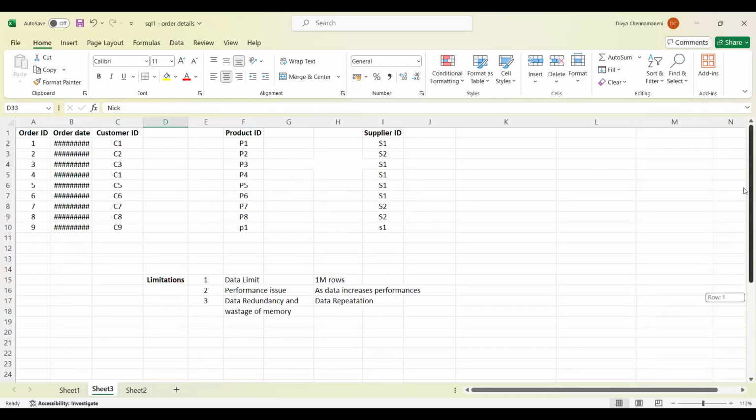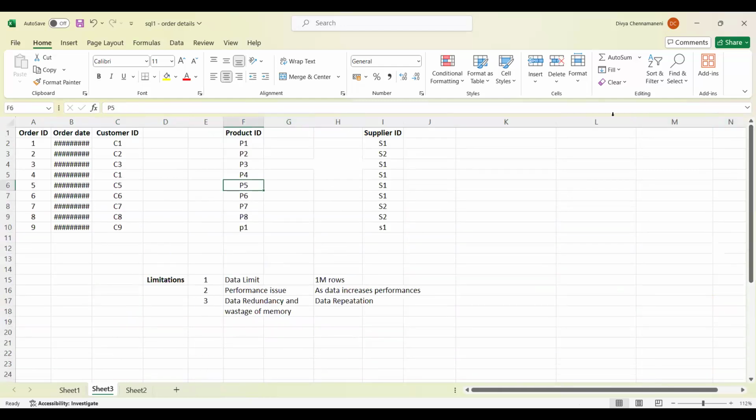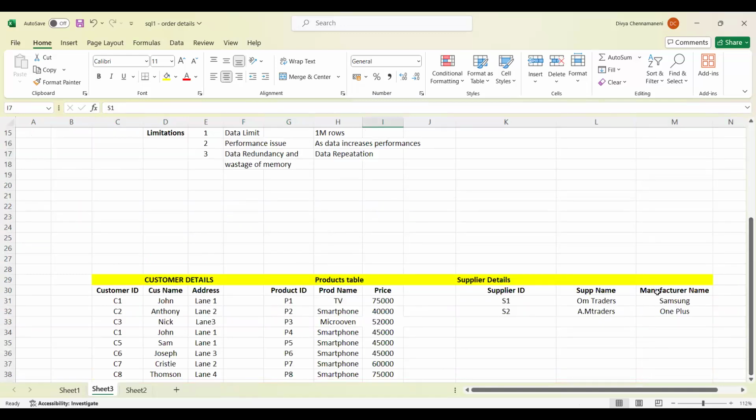But the thing is that we should have some common column between them. That's the reason I kept customer ID in this table as well as this table. Here product ID, supplier ID, supplier ID, so that I can relate all my answers. And if you observe here, in supplier ID, I'm not repeating the data. I just wrote S1 and S2. Here, Om Traders, AM Traders, Samsung, and OnePlus. I'm not repeating the data again and again because we have only two suppliers, S1 and S2, right?